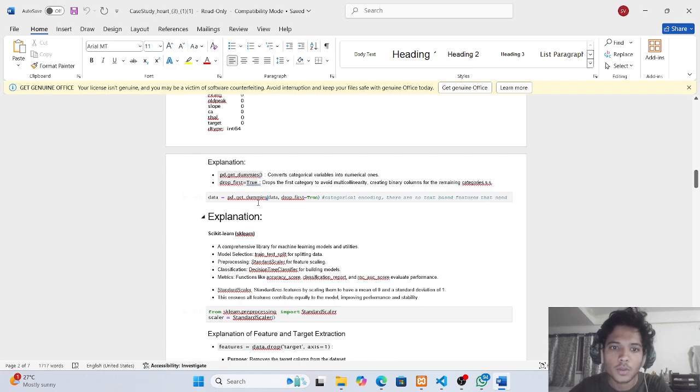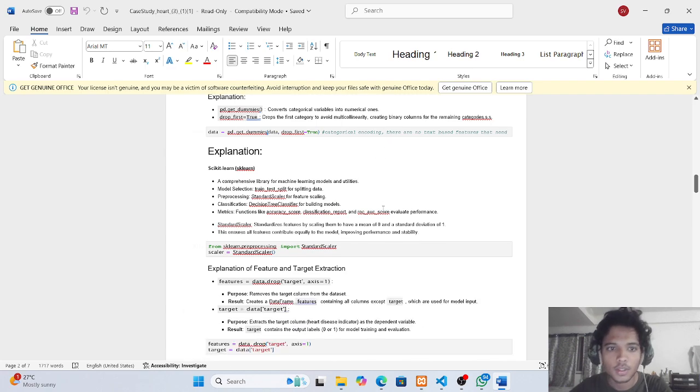So with that, we are just going to get the dummies. So what are dummies here? Dummies is basically converting categorical variables into numerical variables. That is the only thing that we're going to do here with dummies.